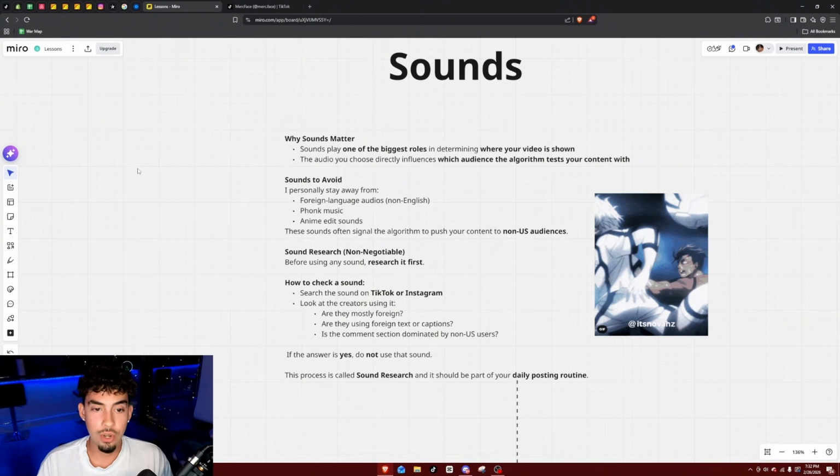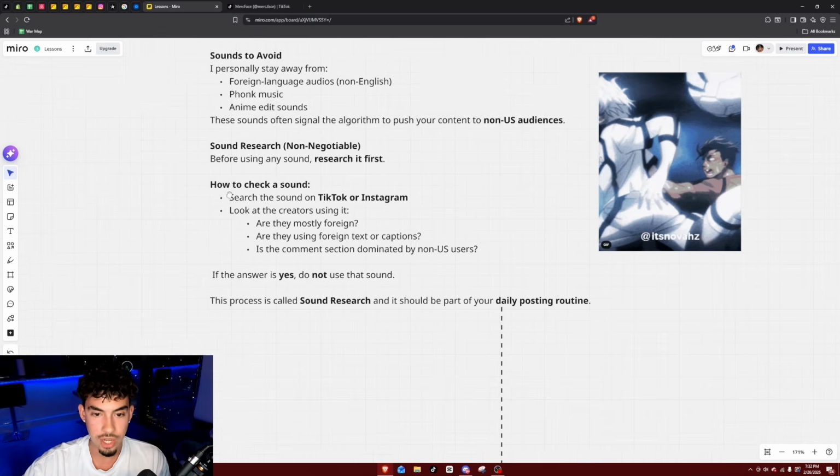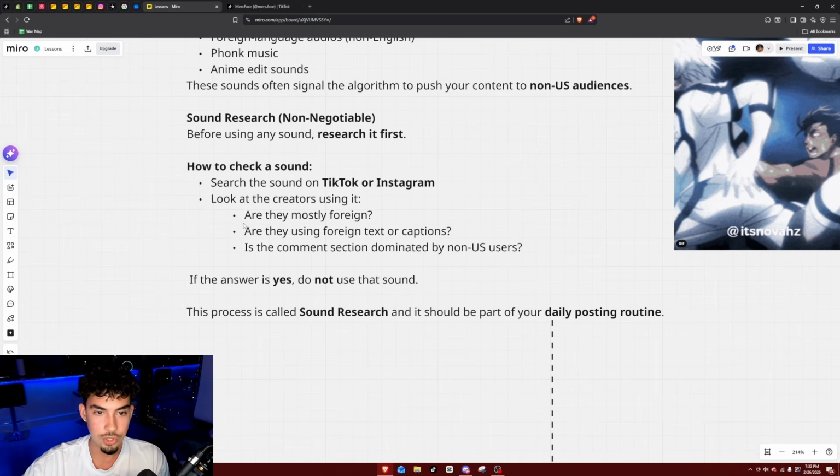Now, another thing you're going to start doing as well is called sound research. This is a non-negotiable for me, right? So before using any sound, I like to research it first. So this is how you actually check a sound. What you're going to do is search the sound on TikTok or Instagram, right? You're going to look at the creators using it. Are they mostly foreign? Are they using foreign text or captions?